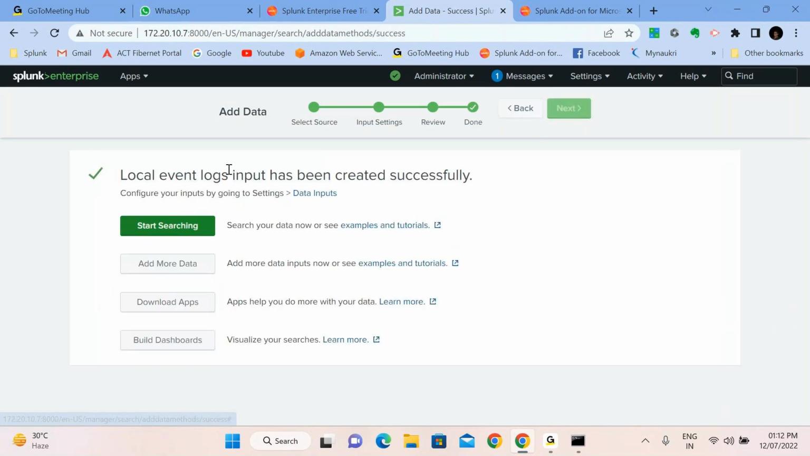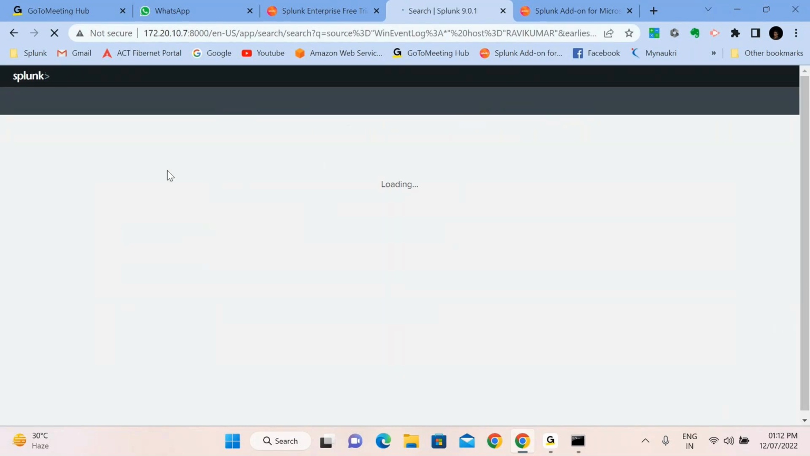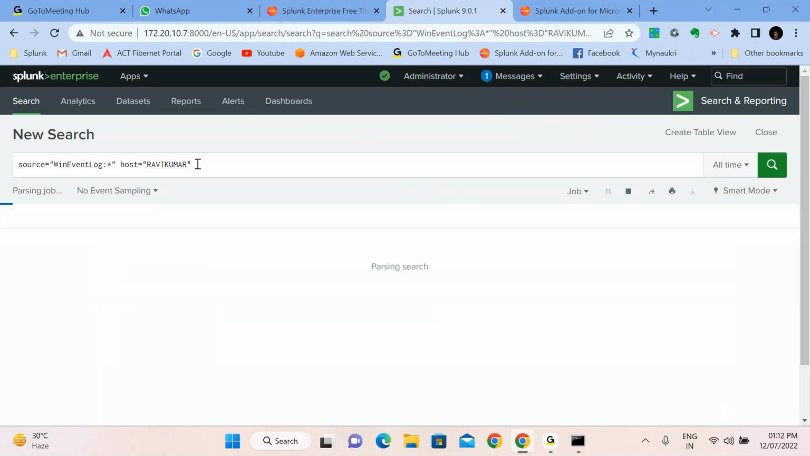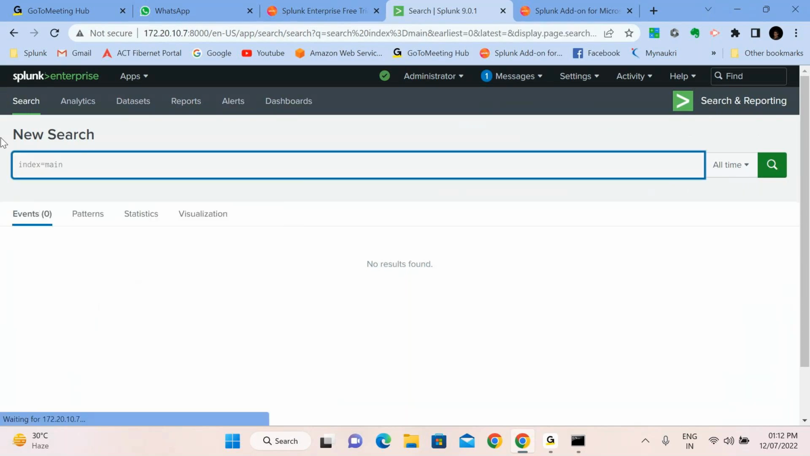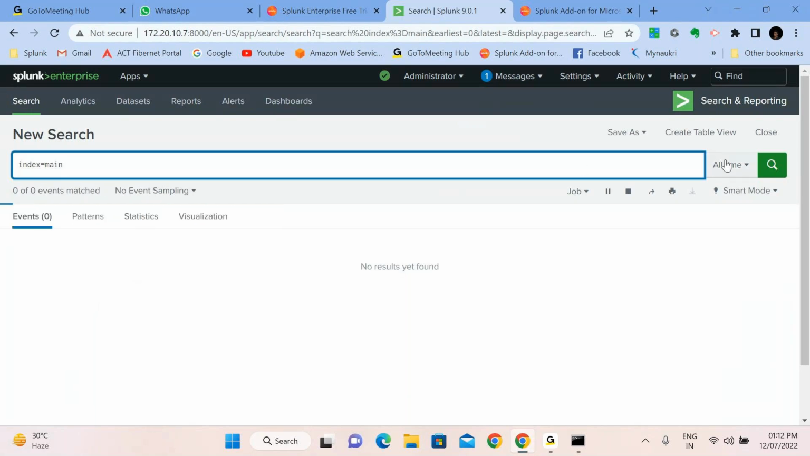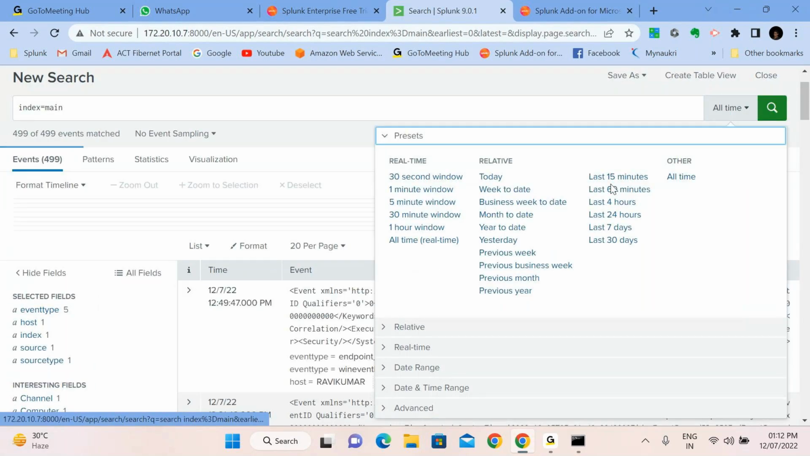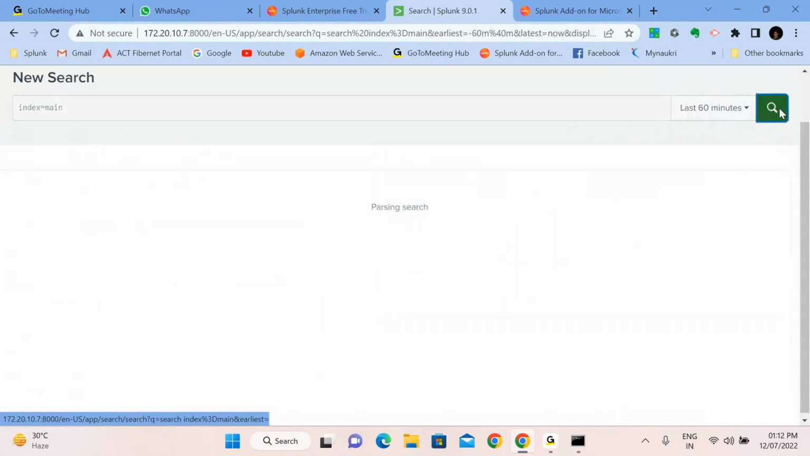Now go and search. You know the index name? Yes, you know the index name. Index name is main. So why? Because index equals main. Why? Because it is choosing a default. So now you can choose your desired time range. For example, last 16 minutes you can choose. Why? Because it is real-time data.